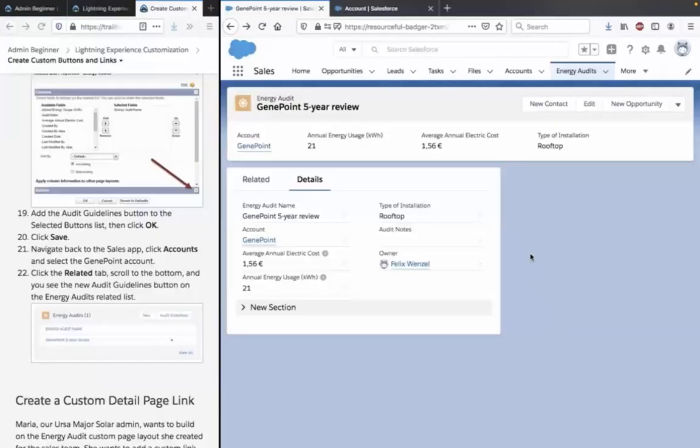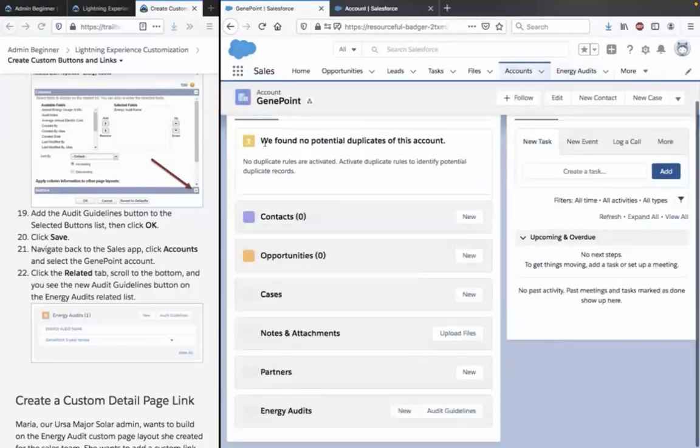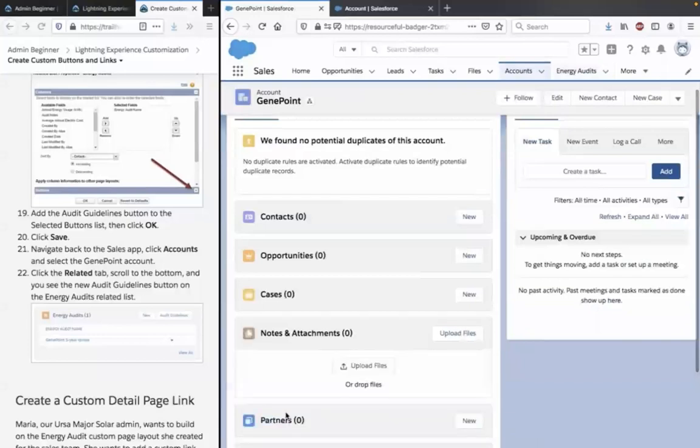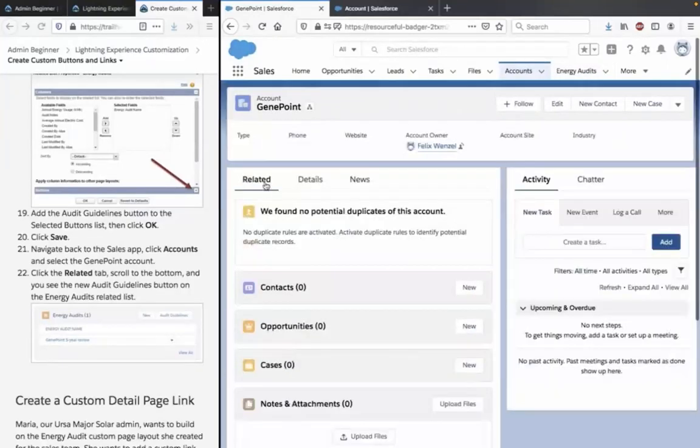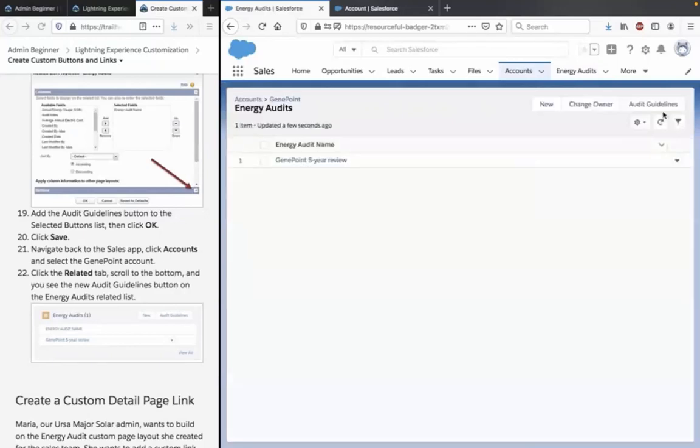So it turns out I was looking at the wrong page. It's a bit tricky to find. You need to go to the account. And at the bottom, where's the energy audits? Under related, you go there. And there you can see the audit guidelines button. So it's fairly hidden, but it's there. I didn't do anything wrong.